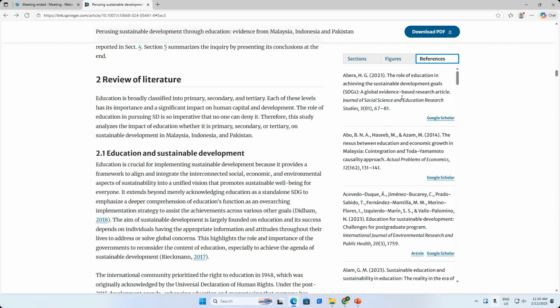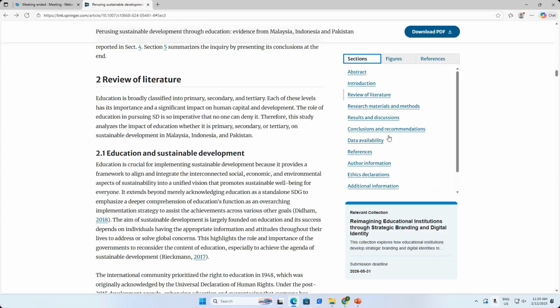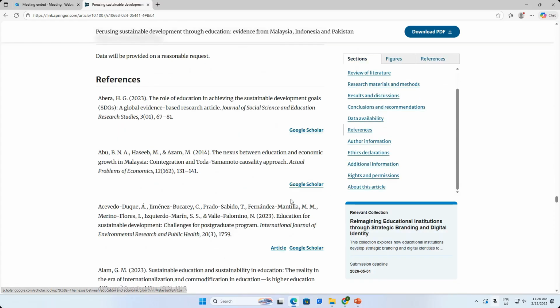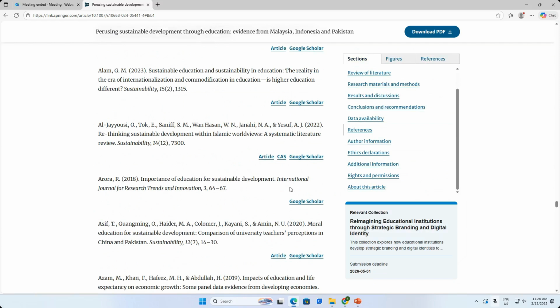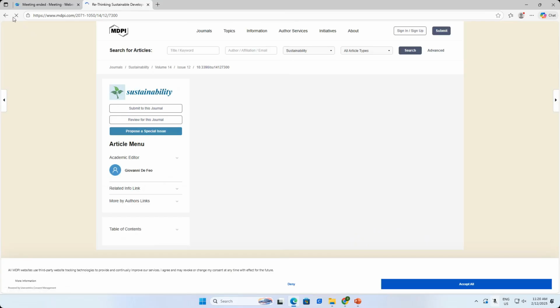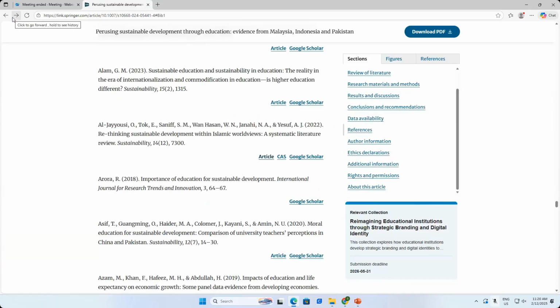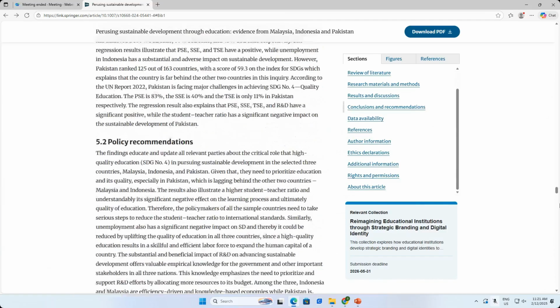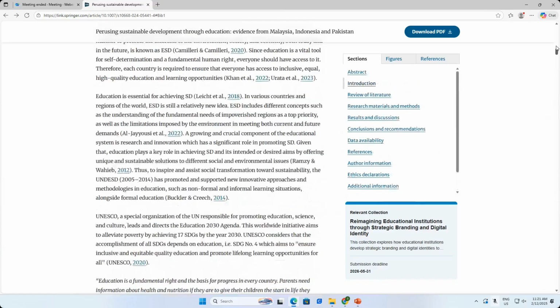Another special feature is the reference. It will show the direct link to the reference, whether it's in Google Scholar or if it's in another journal database. So I click here, for example, it will bring you directly to that journal source in a different database. So in this case, it's here, but it will not guarantee you to access that database depending on your library subscription. So that is how you browse a journal.